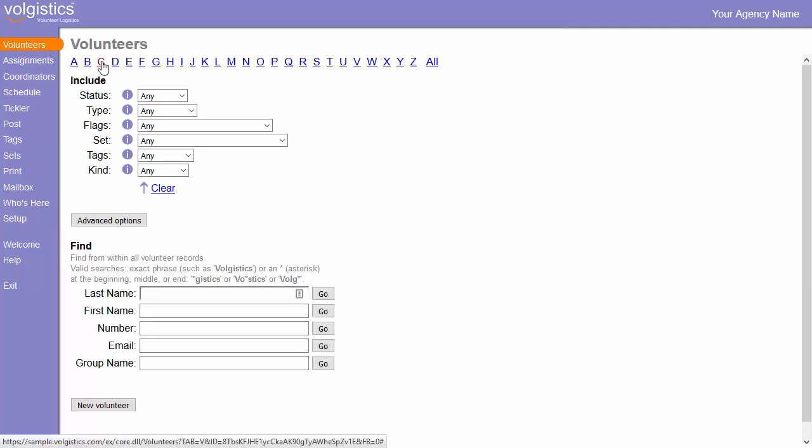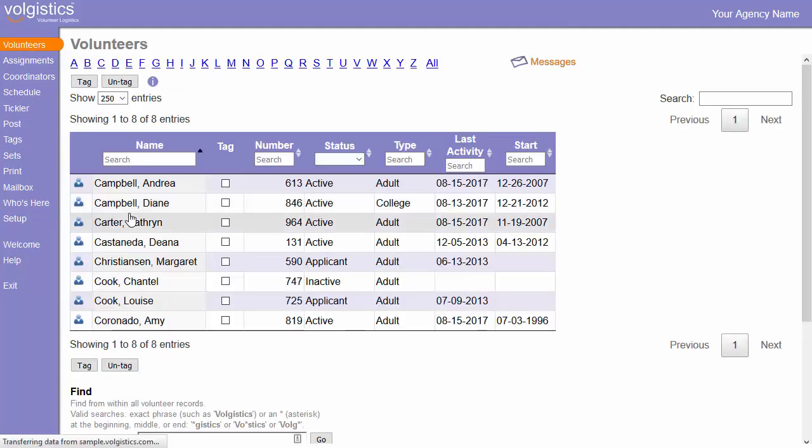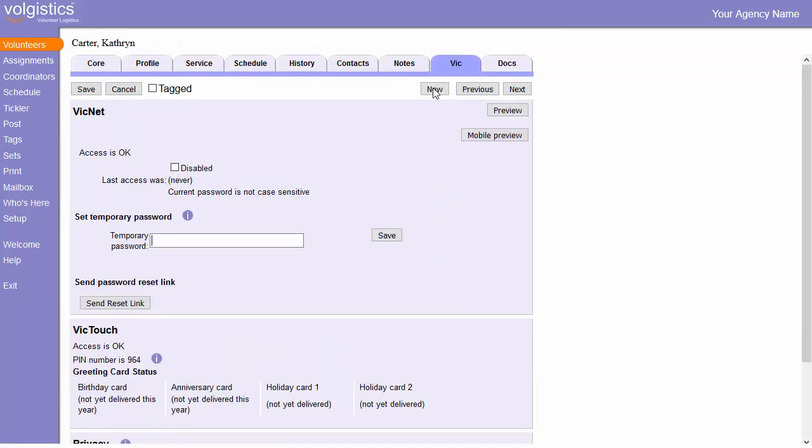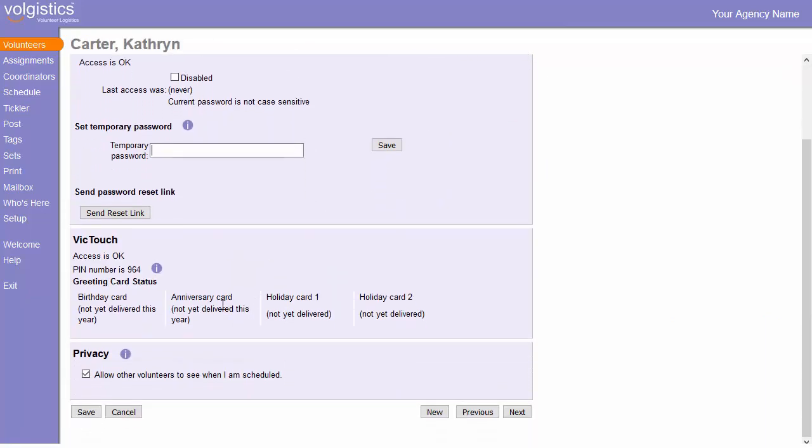If we go into any volunteer's record here, and then go over to the Vic tab, you'll see this checkbox near the bottom to allow other volunteers to see when I'm scheduled. And that's what's going to control whether that shows up as a name or just the word filled. And in addition to setting that here, you can make this field available for your volunteers through VicNet. So on that My Profile tab, you can have this field show up. But that's a tip for another week.